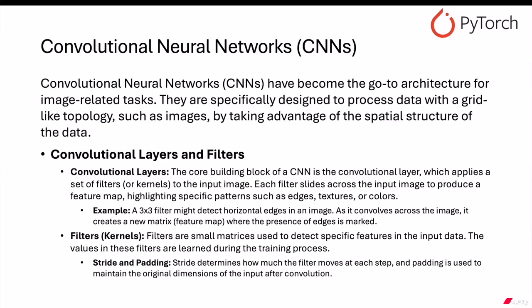Let's go over convolutional neural networks, or CNNs. Convolutional neural networks have become the go-to architecture for image-related tasks. They are specifically designed to process data with a grid-like topology, such as images, by taking advantage of the spatial structure of the data.